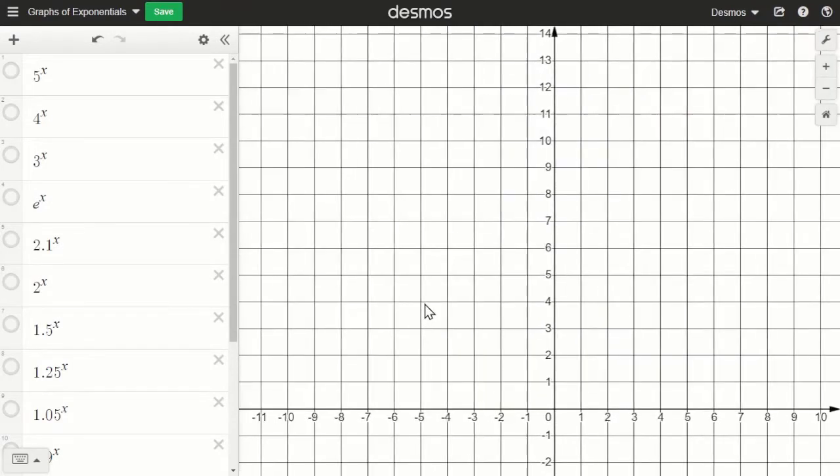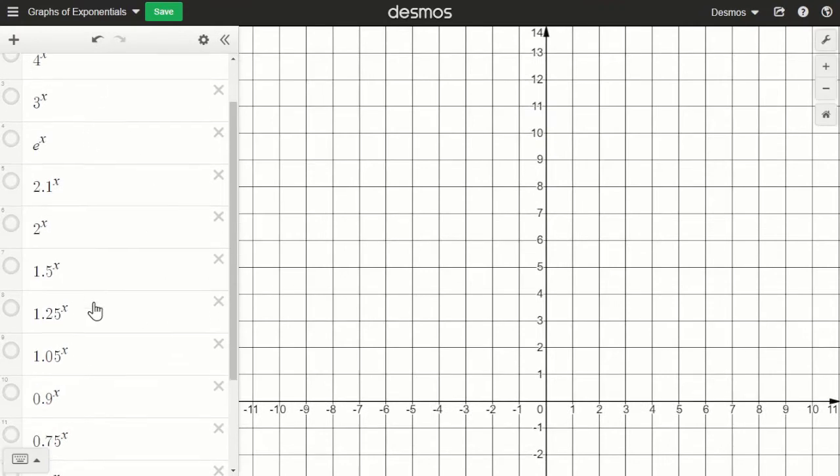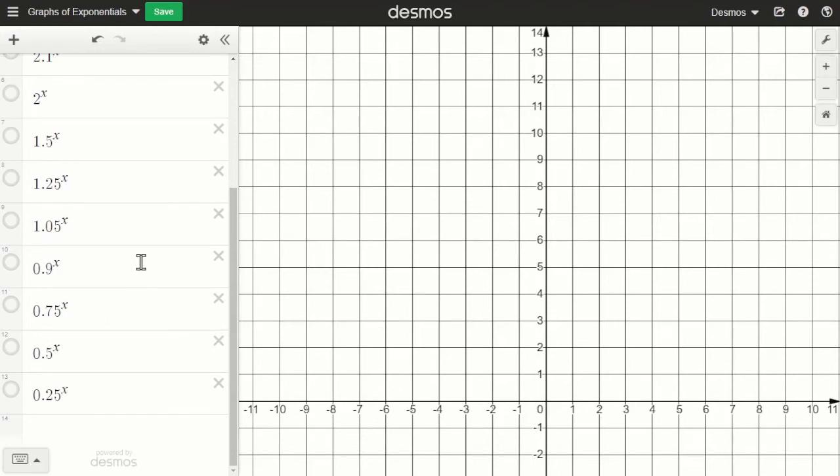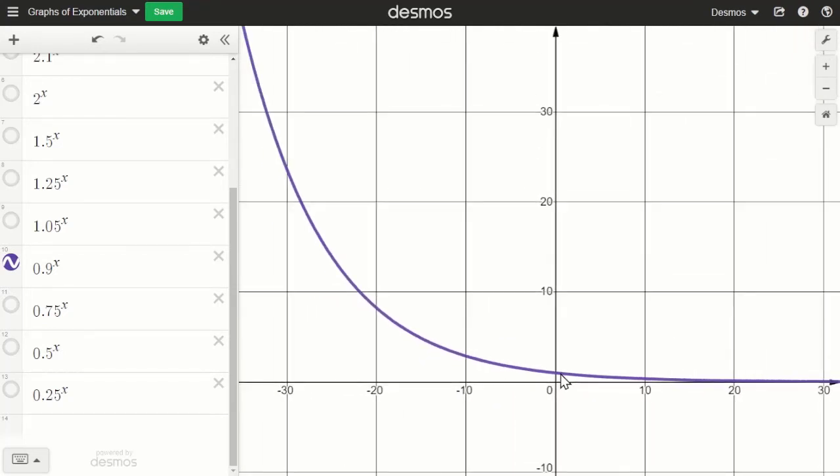All right, back on our empty graphing space with Desmos here. Let's start out with 0.9. So 0.9 to the x. Clearly this reflects the case where the base is positive but less than 1. Let me zoom out further. This time it looks like the shape is going in the opposite way.